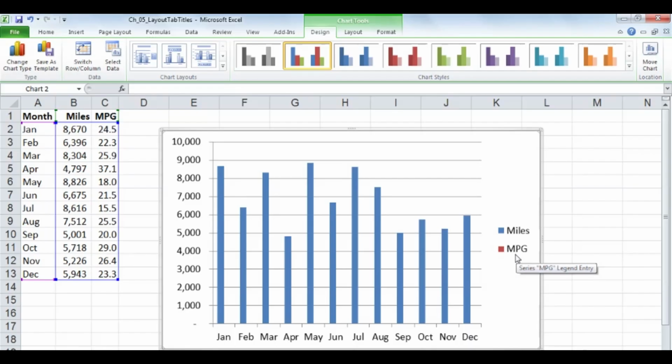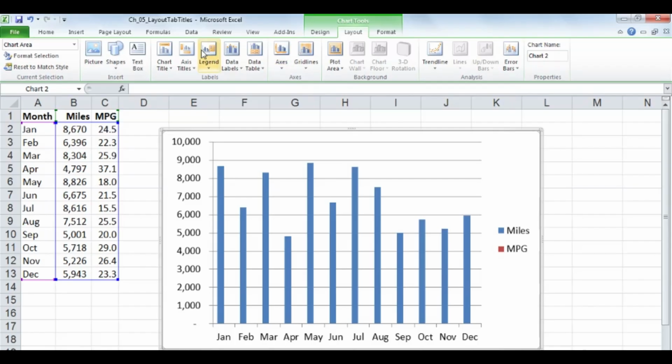Now, if we could somehow show them and read off the right axis, which we don't yet have, this is the workaround. And the first trick, and it's not really a trick, it's a technique, we need to be able to select this series called MPG. So on the Layout tab, the leftmost group is called Current Selection. And the drop arrow here that might say Chart Area or Plot Area depends upon where you have clicked before going here. If we click the drop arrow, we'll see all selectable elements in this chart, and we want to go to and select Series MPG.